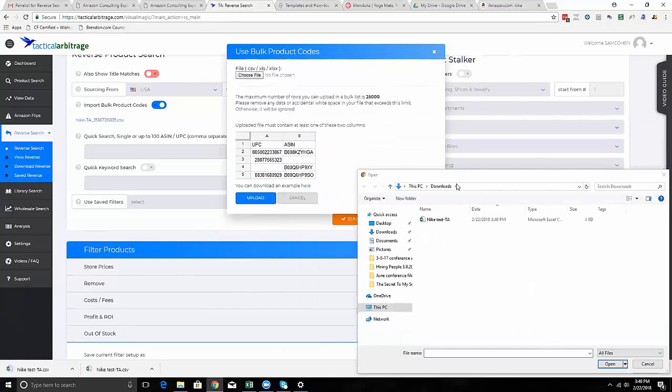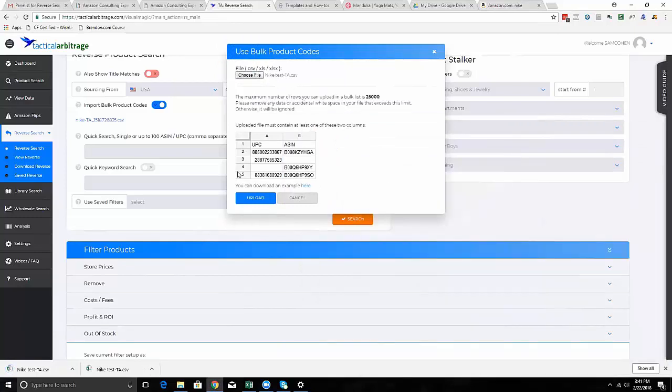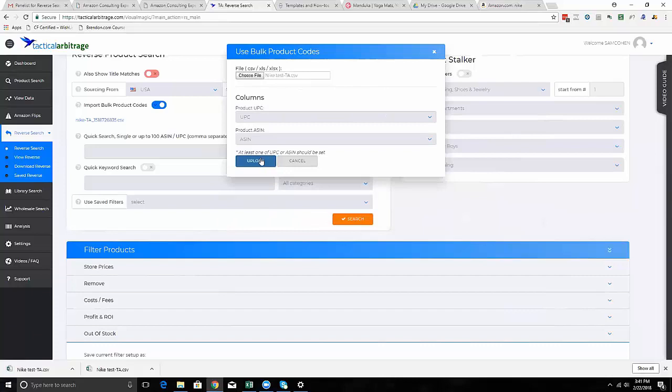Nope, gotta wait for it to come up. So I just upload that, and everything is where it needs to be. So if you do this yourself, you just have to make sure that your columns match up with the designated columns, and then click upload.